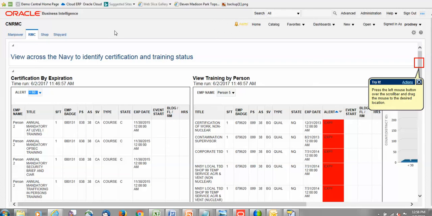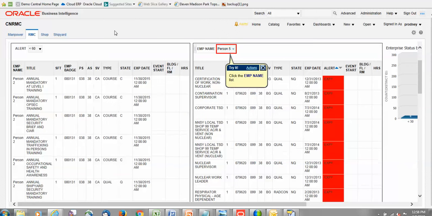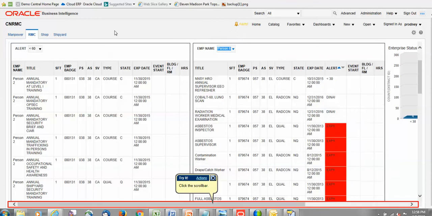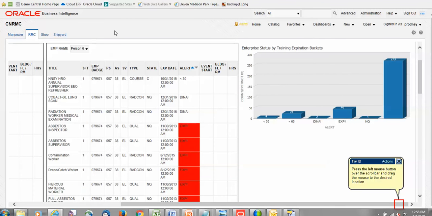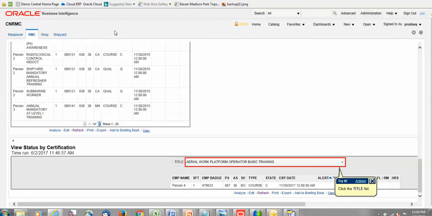Here I can view training by person. So I can look at an employee and see what they are and where they are in their statuses. Again, just a drop-down looking at employees. And again, graphics, particularly good for executive dashboards and executive reporting. Being able to look at how many people I have in training expiration buckets within the next 30, 60 days, or have already expired, and then drill in and look at the details associated with those.